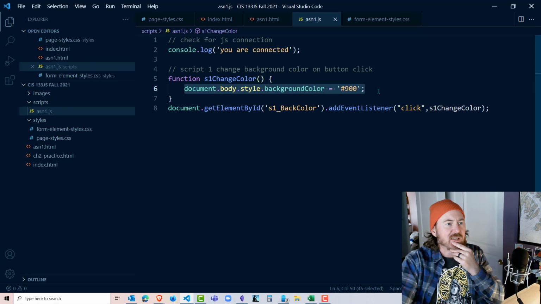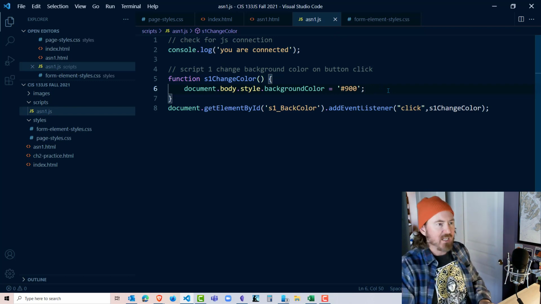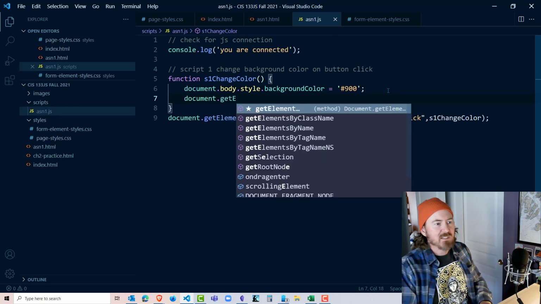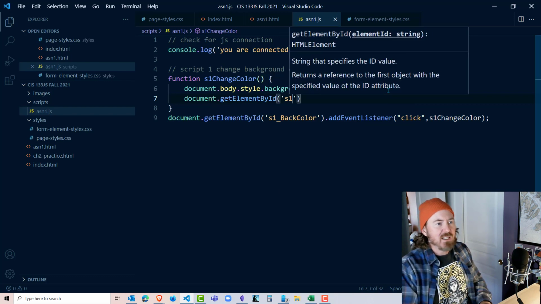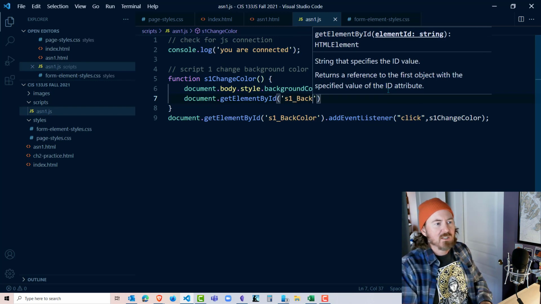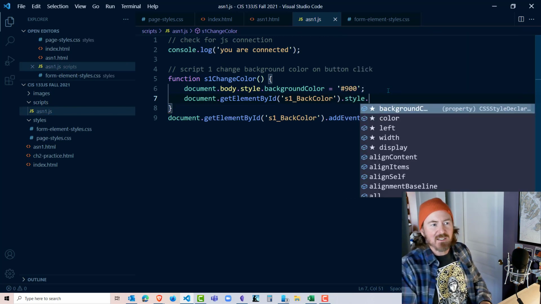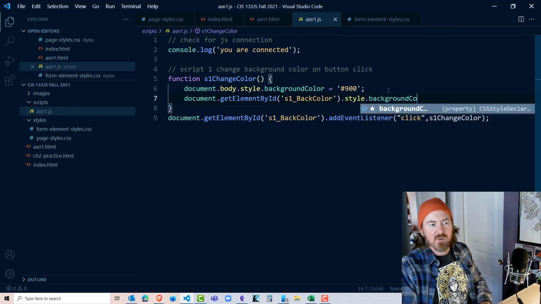Yeah, pretty neat. Now, we can do a couple other things too. In fact, I could change the background color of the page, but it could also change document.getElementById S1_backcolor dot style dot backgroundColor equals, let's do the same red.